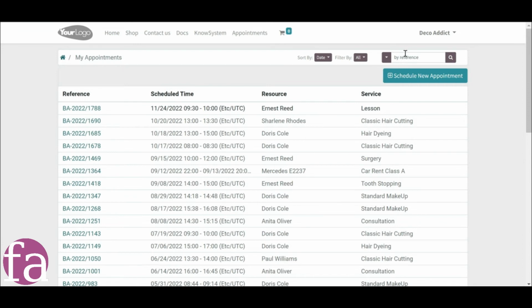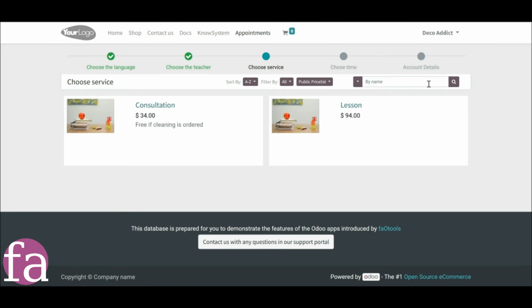Below the search bar, there is a button Schedule New Appointment, which redirects straight to the appointment scheduling page. If some stages were filled in previously, and the pre-reservation wasn't launched or didn't finish yet, then the user is redirected to the stage where he/she stopped.